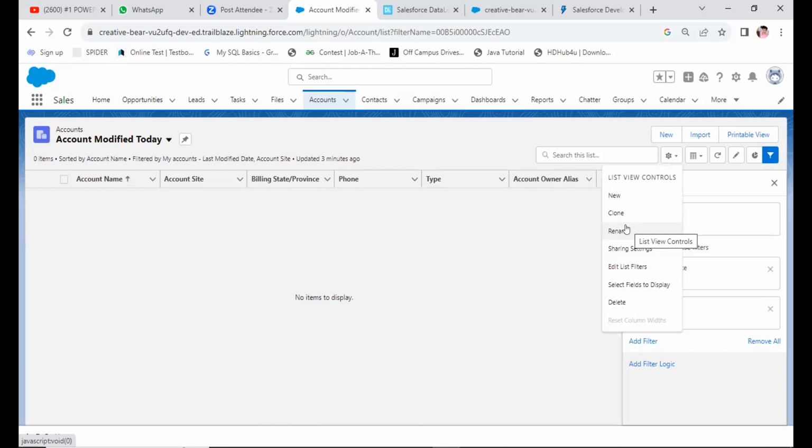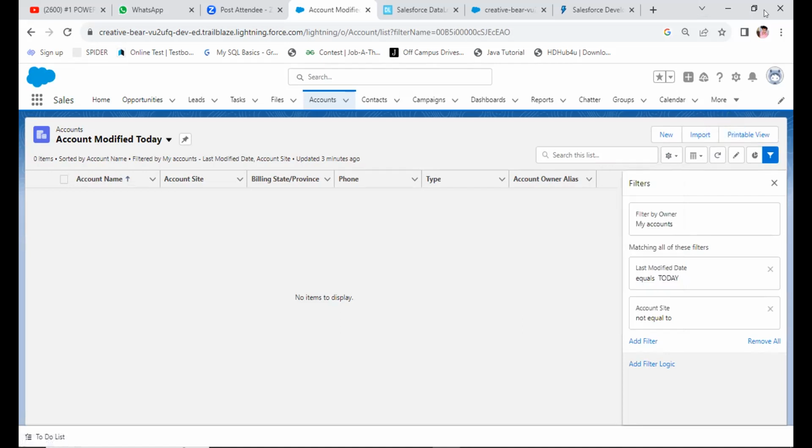If you want to make changes, you can go to that clone and change it. If you want to rename also, you can do that. Edit list filter, select fields to display, and okay. Now your field was updated there. Now close it.